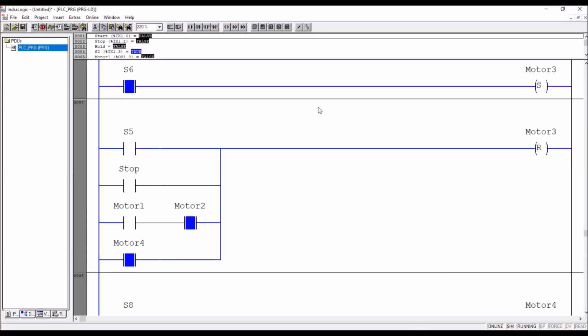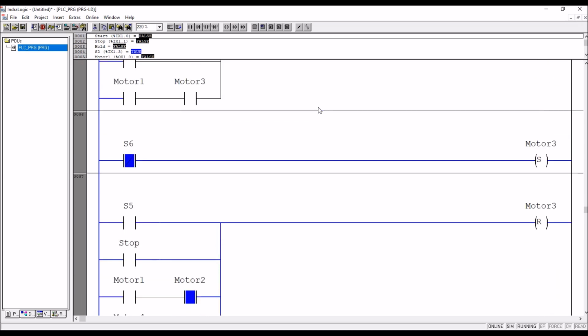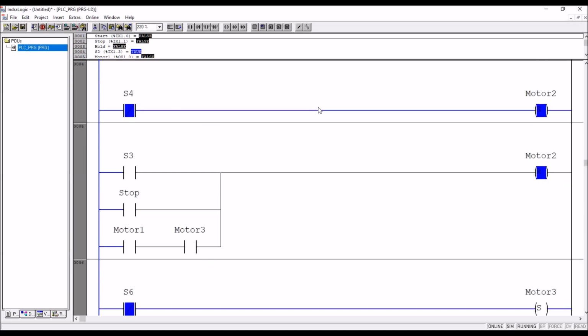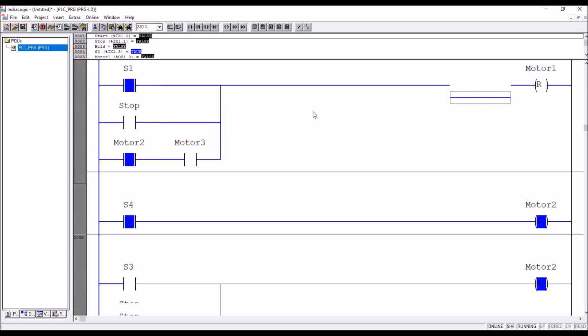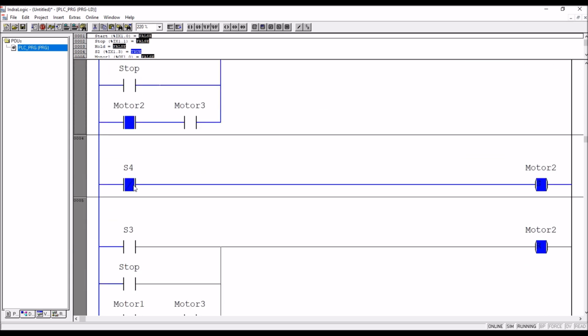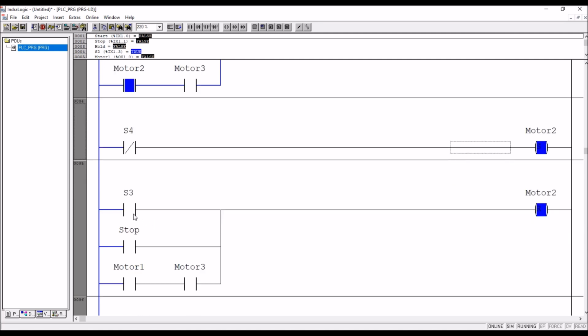Now what I'll assume is that tank 2 low level sensor is on, so that means enough water level is there. When tank 2 is completely filled, then S3 will be on. When S3 is on, tank 2 stops filling because it is full.